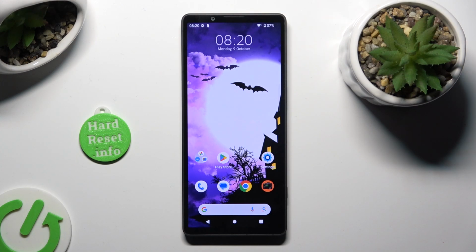Hi! In front of me is Sony Xperia 5 Mark V, and today I would like to show you how you can change default apps.